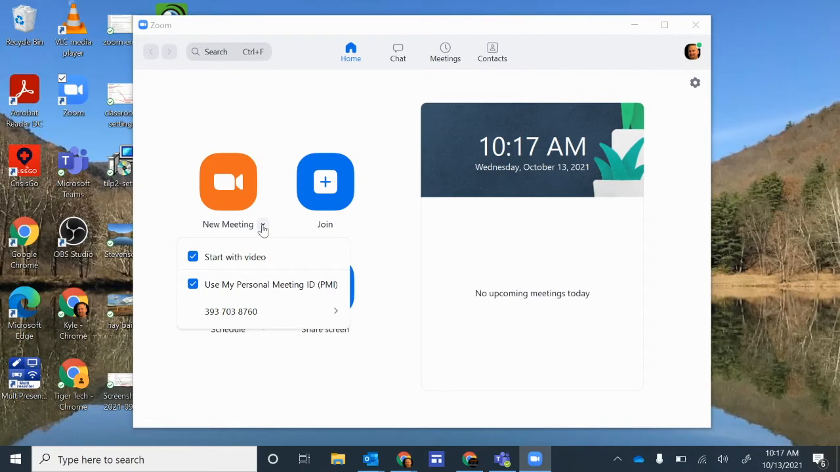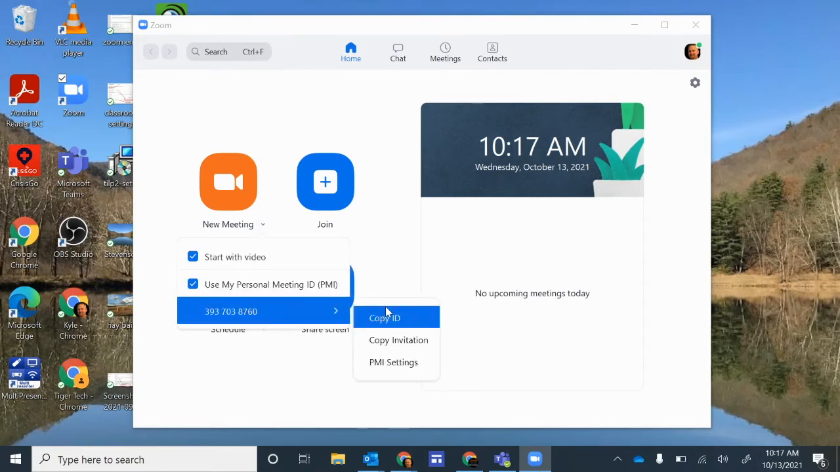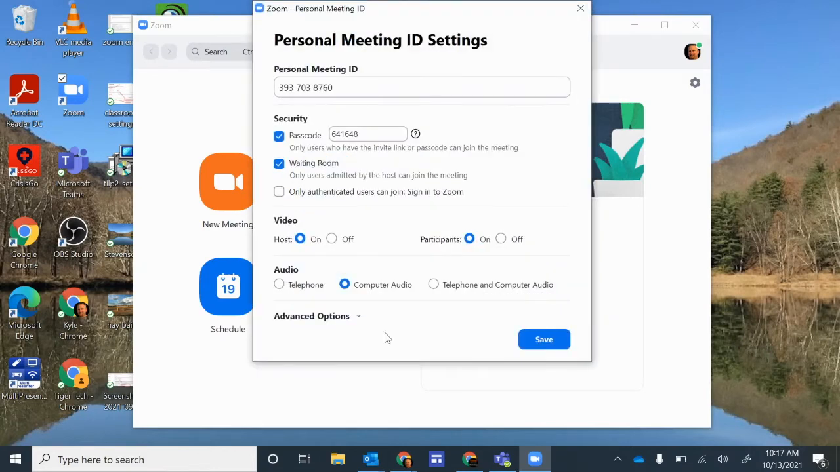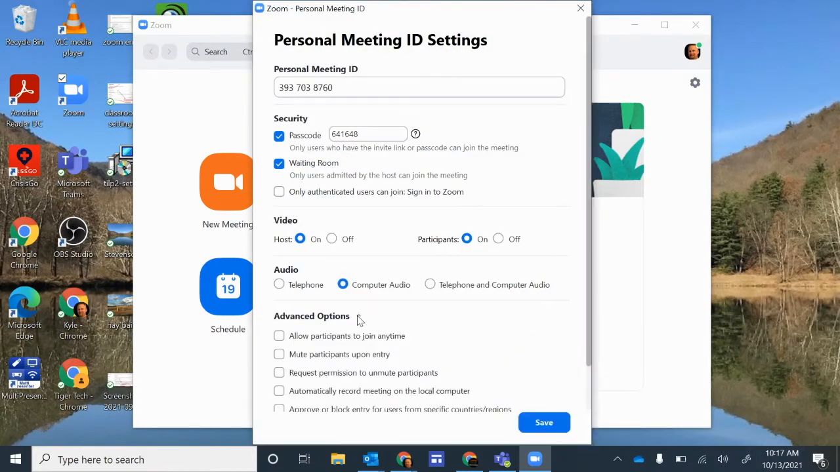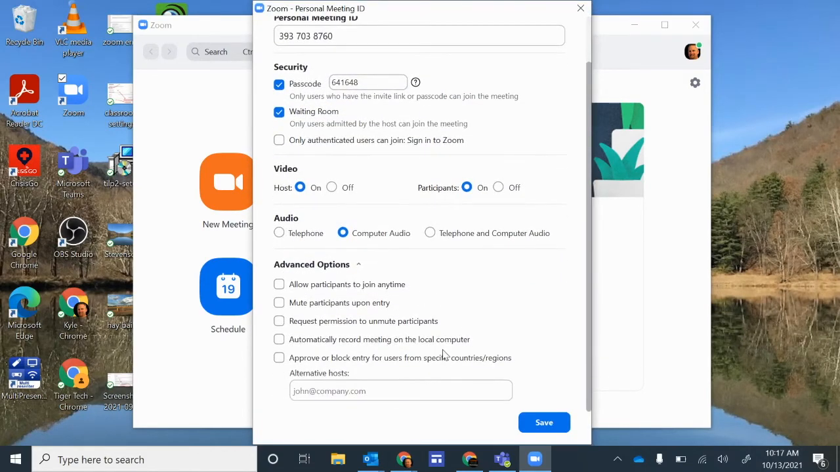Next, to set up an alternative host, what you would do is go down here next to the meeting number, and you're going to go down here where it says PMI settings, and that stands for personal meeting ID settings. Click on that. Next, you want to click the advanced options, and you want to scroll down. There are some other options you can take a look at here and adjust if you need to. One that I had to turn off was automatically record meeting on local computer. I noticed that mine was defaulted to do that right away with my new computer, so I unchecked this box.